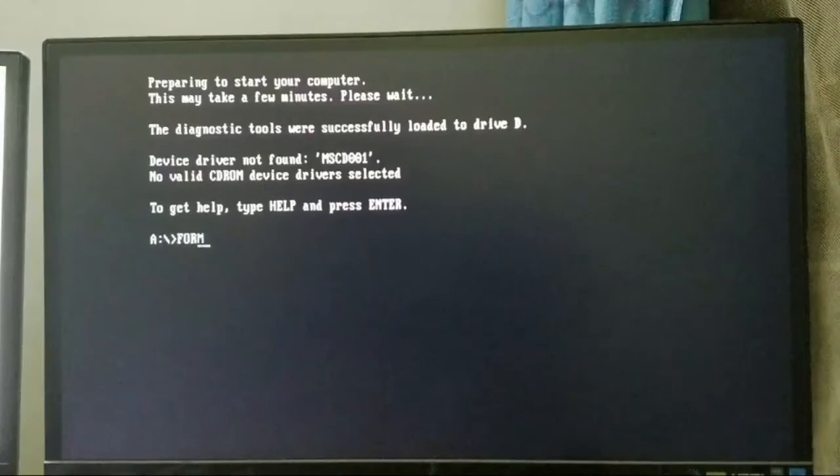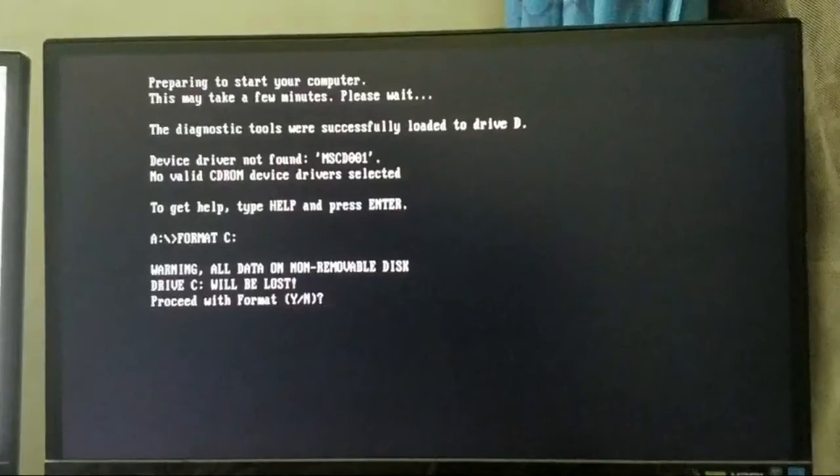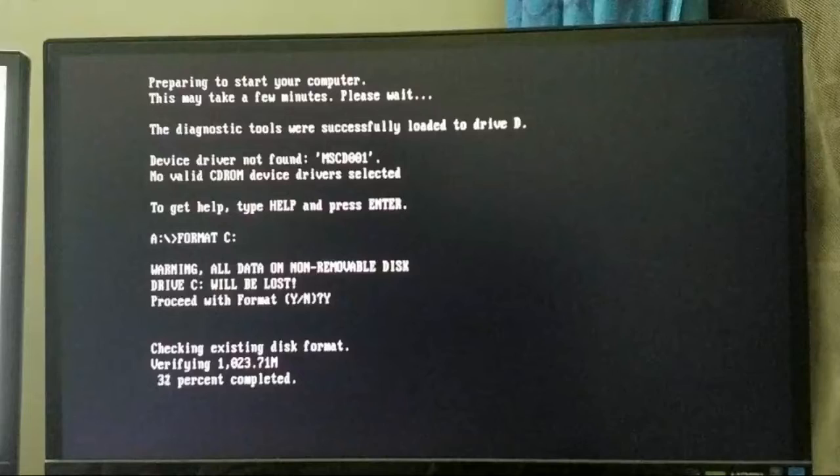So let's see, format C again. Yes. Again, I hope this works.